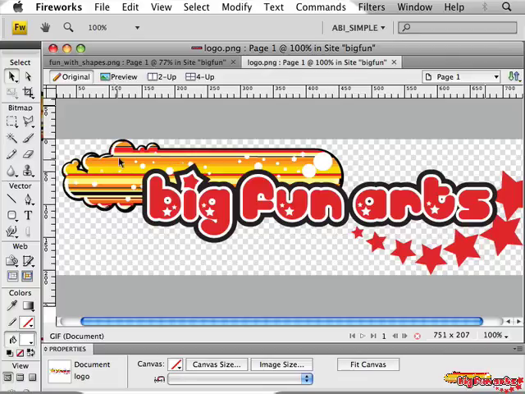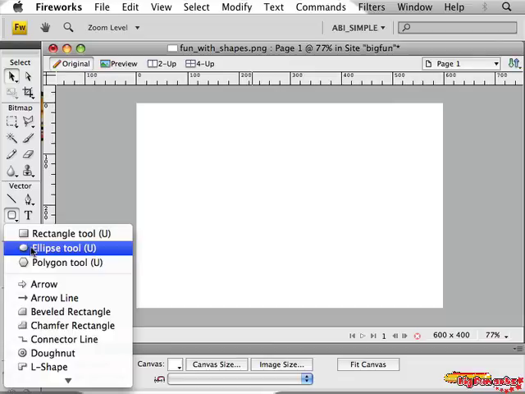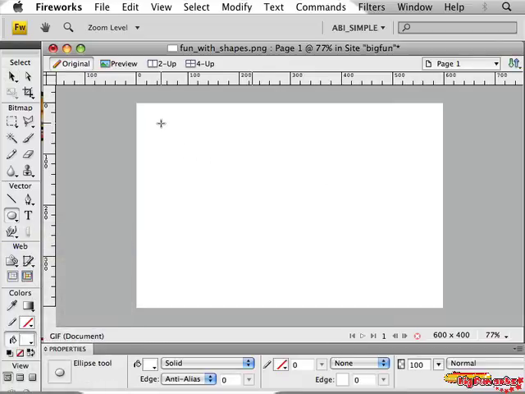So let's begin. I'm going to close the logo design, and you'll see that I have already started a file for you which you can download called Fun with Shapes, PNG, and we'll just start right here. I'm going to start with the ellipse tool here and draw two ellipses.